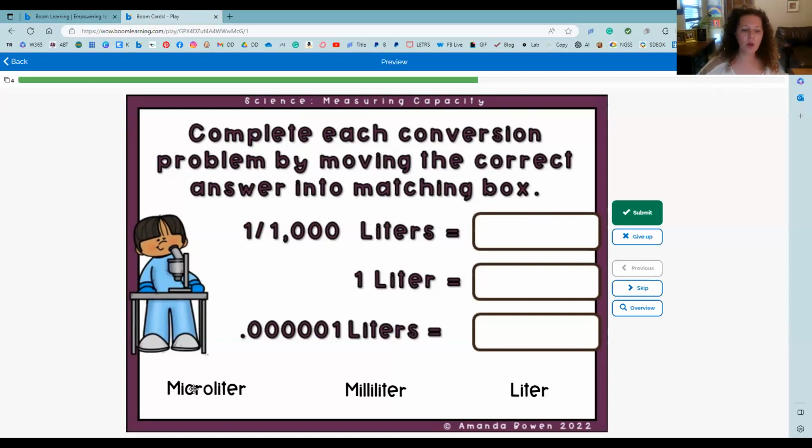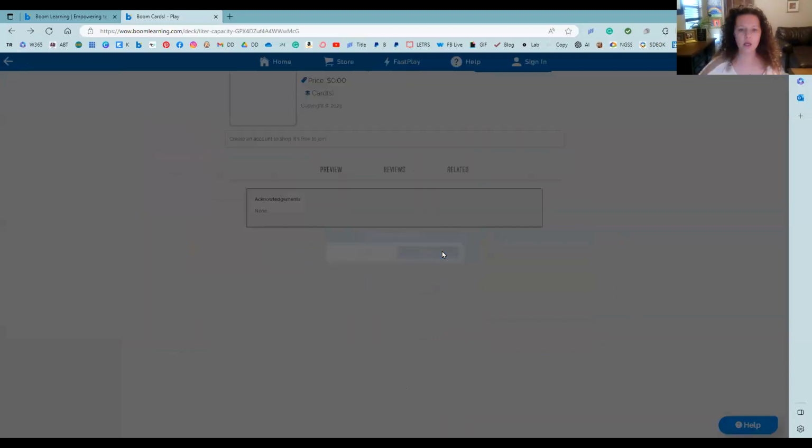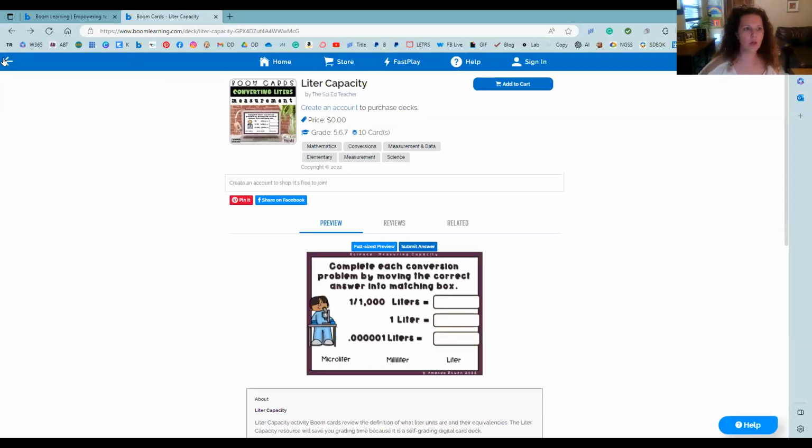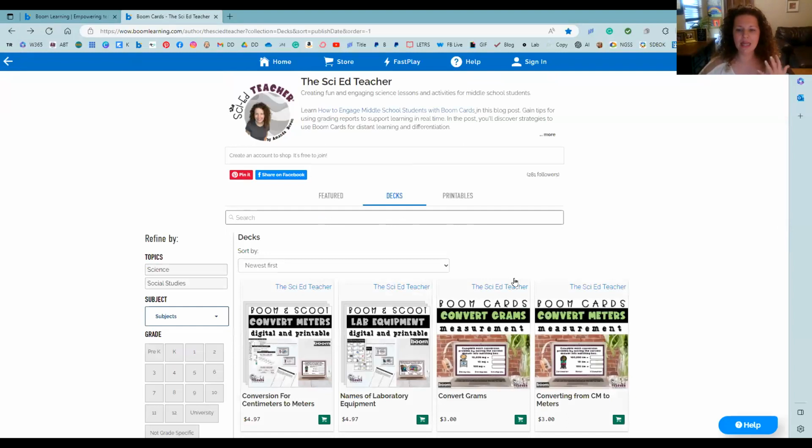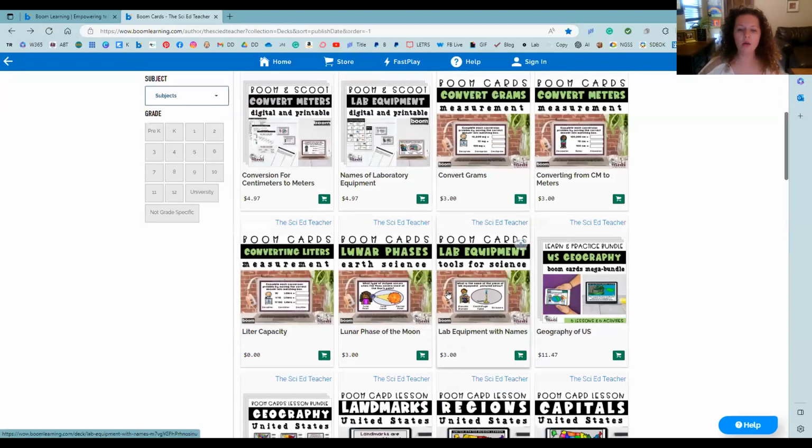So for example, with one like this, students can go ahead and move different words here into the box and hit submit. And then it will let them know, hey, this bottom one, you didn't get anything in, and these two were not correct. So that's a neat way that you can see what it would be like for the student as they're playing that deck.